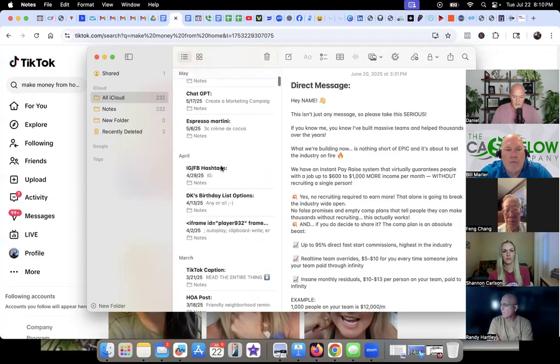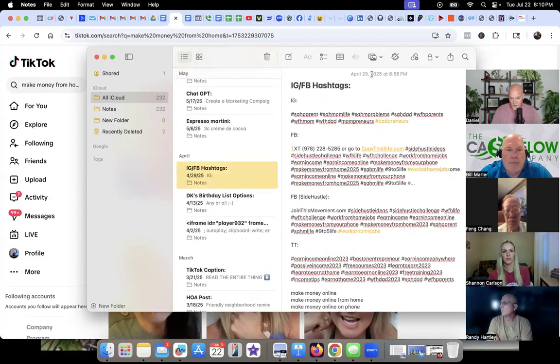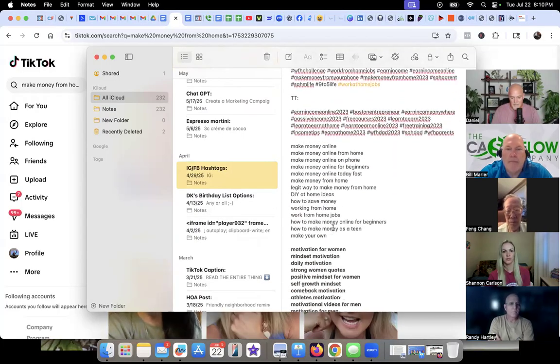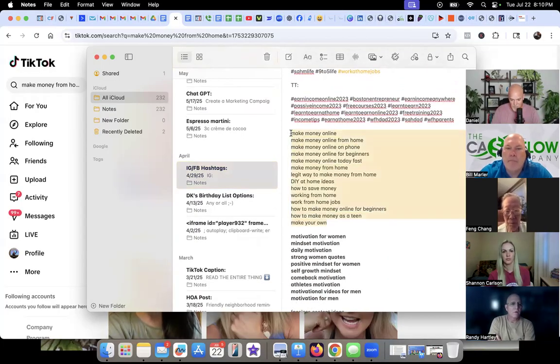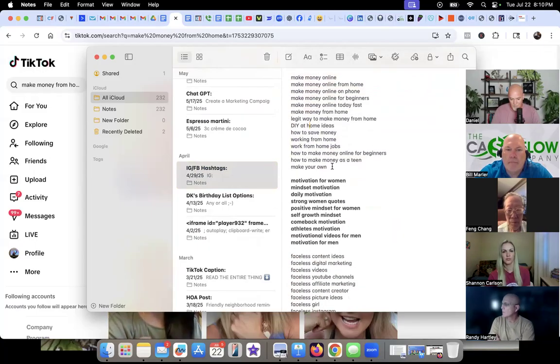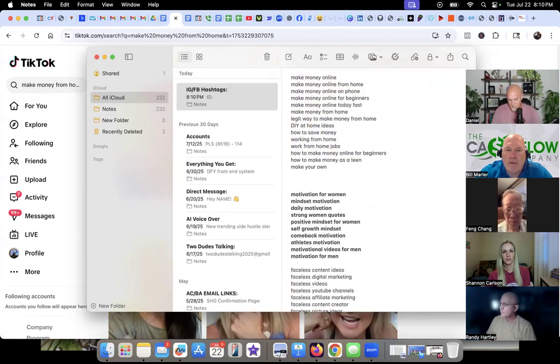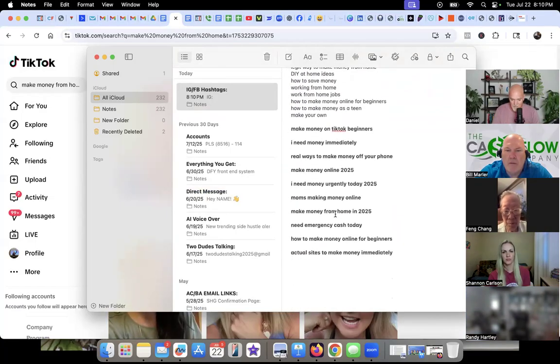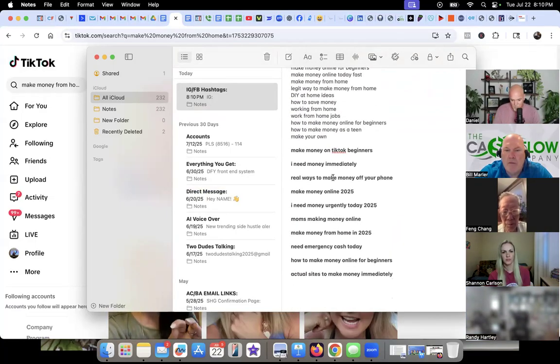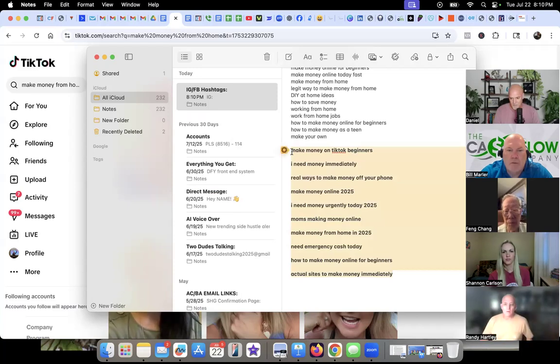So I have a folder right here for hashtags, different hashtags that I use. These keywords are pretty much exactly what I just copied, but just in case, I'm going to paste what I just copied over there. Make money TikTok for beginners. I need money immediately. Real ways to make money from your phone. Make money online 2025. These are all keywords right here. We're going to swing back to this in a minute.